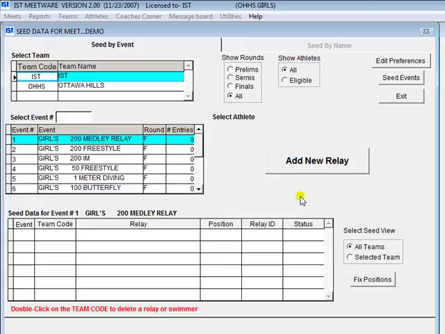This is where you will enter the athletes into the meet. Before you begin entering athletes, you have a couple options for how you view the information on the screen. By selecting the round, you can limit the events to show only the round in which you want to enter athletes. By selecting Show Eligible, you can limit the athletes that display in the roster to only those which are eligible for the event that you have selected.